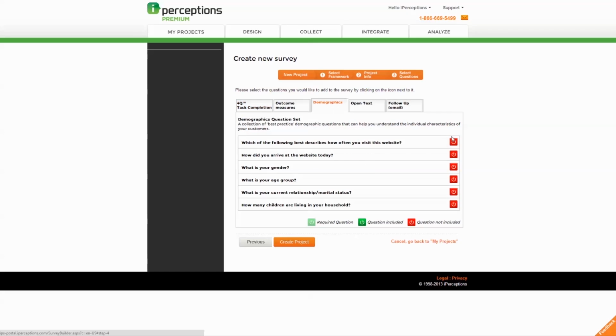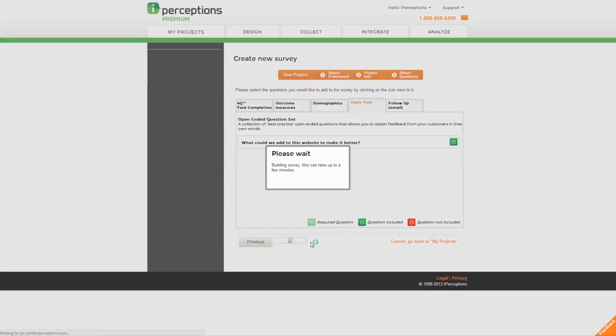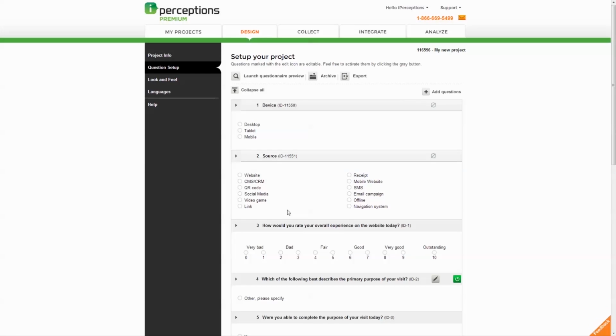For any questions that you want to add to your survey, just make sure to click on the boxes provided on the right of the questions, then click the Create Project button whenever you're done. Once you're done this step, you'll now be in the design section of the portal, and more specifically, the question setup page. This is where you'll be able to start modifying the master version of your survey.